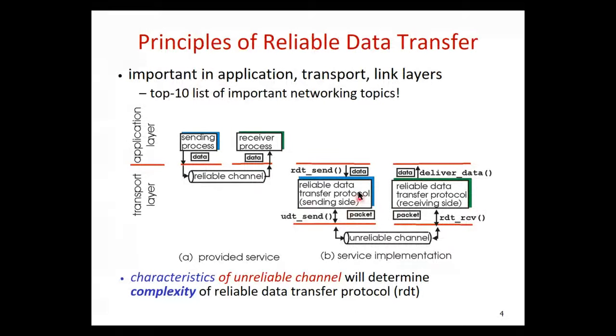Okay, so here we're going to have some protocol. Let's define some terminology. We have a sending side and a receiving side, and the sending side will receive data from the application. The primitive is called RDT send data. Because it provides a service which makes a channel look reliable, the data that is received here will be delivered reliably to the application at the receiver.